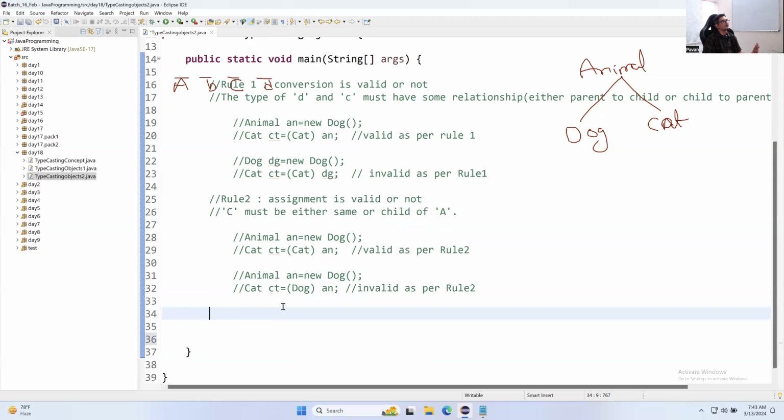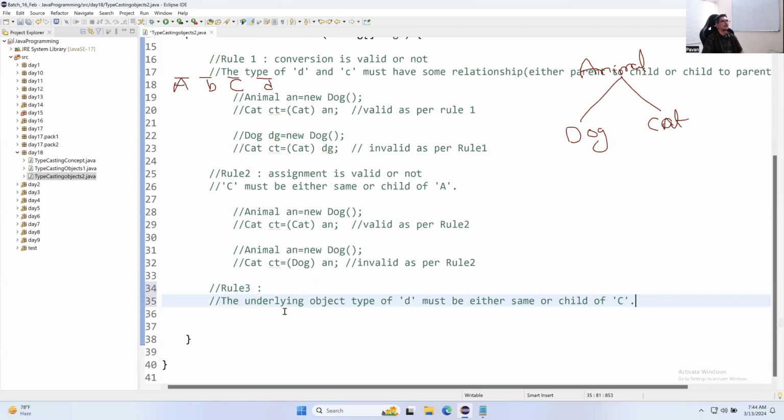So don't talk about variables and methods for now. Just stick only to object typecasting and the rules we have to follow. That's what I'm saying. Now, rule number 3. What is rule number 3? Rule 3 is: the underlying object of type D must be either the same as or a child class of C. I'll tell you what exactly it is.